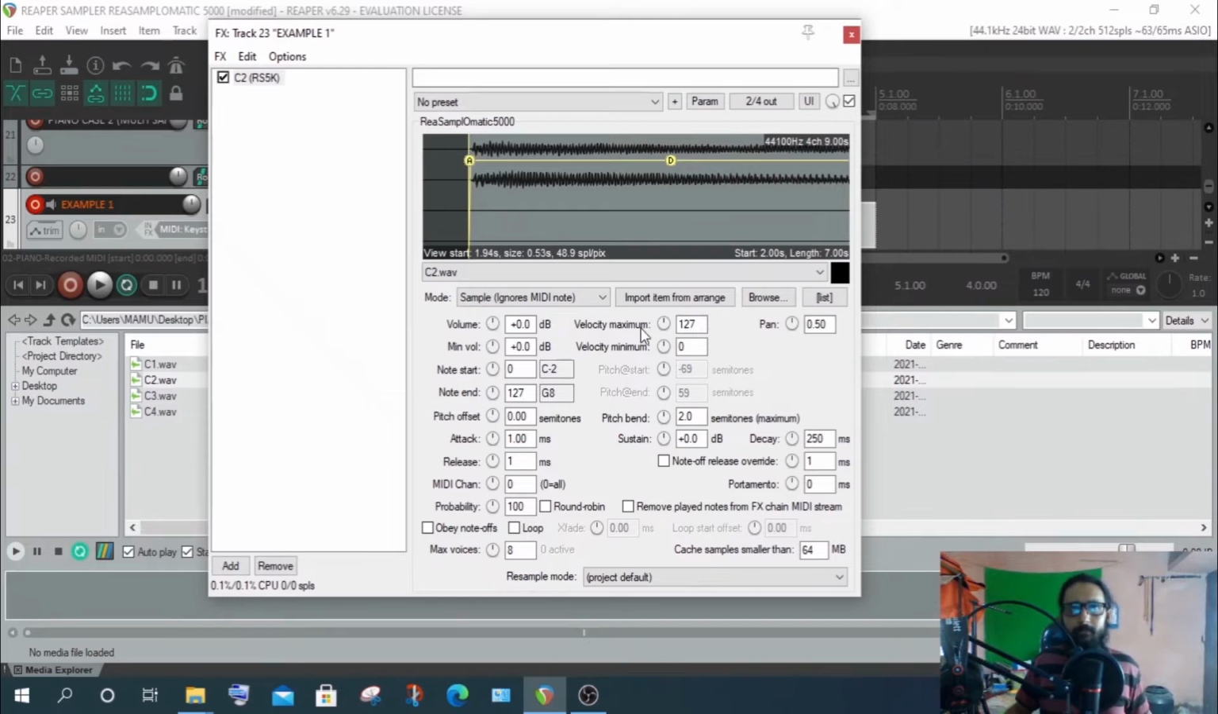And here velocity maximum, velocity minimum, this is the range in Reaper, and the range is from 0 to 127. For the keyboard also it is from 0 to 127, and for velocity also 0 to 127. So minimum velocity will be 0 and the maximum velocity will be 127. If you lower this volume all the way down, now minimum velocity will be 0 and maximum will be 127. But don't put 127 here, because then the minimum will also be the maximum. Don't put that.